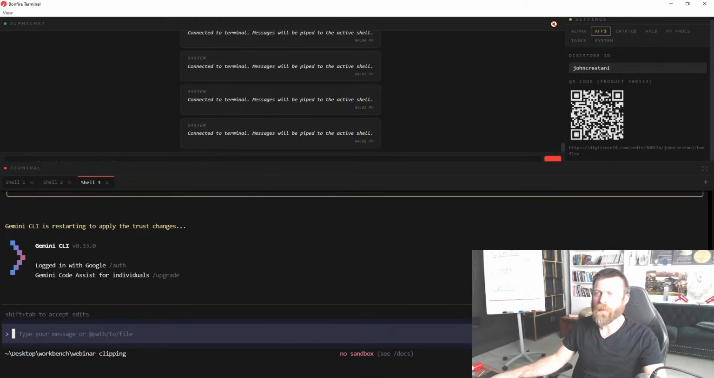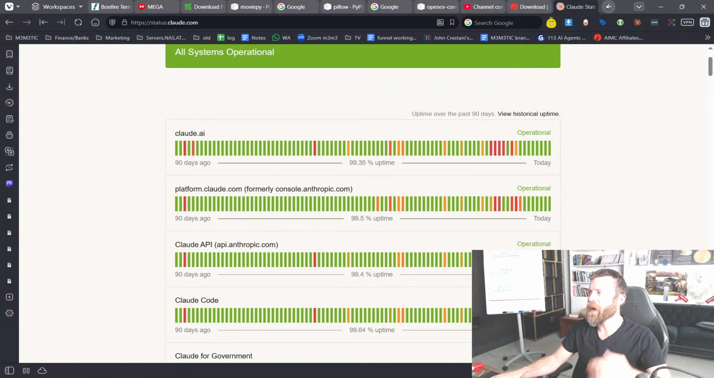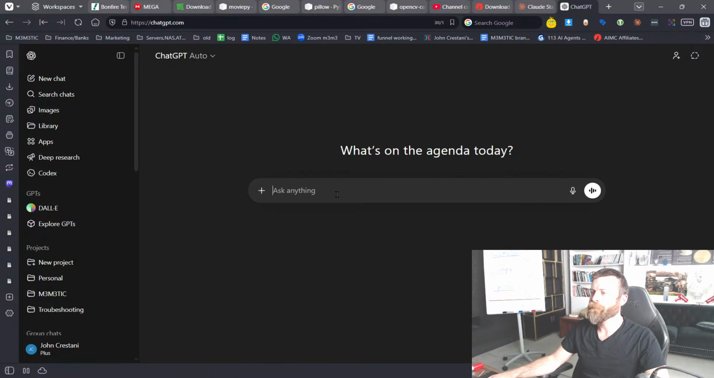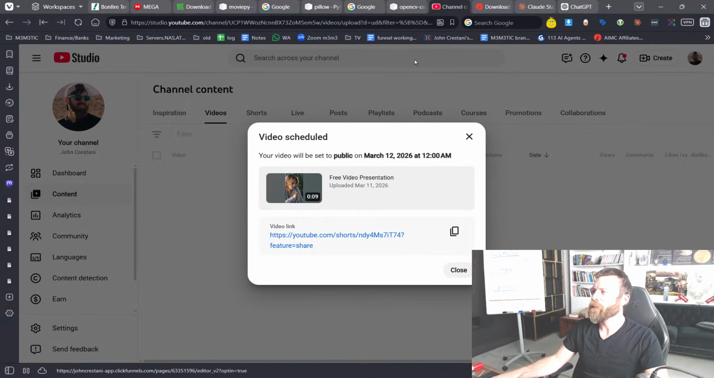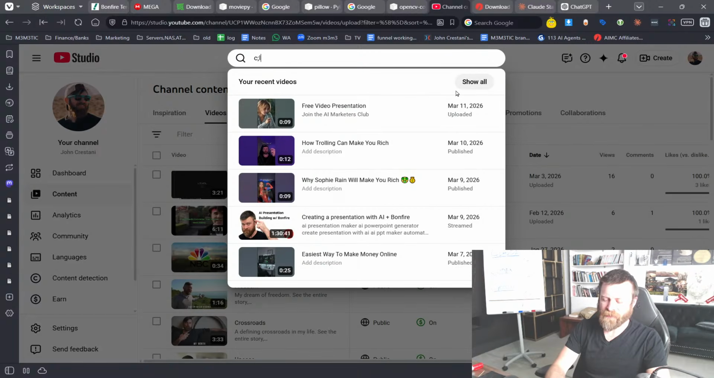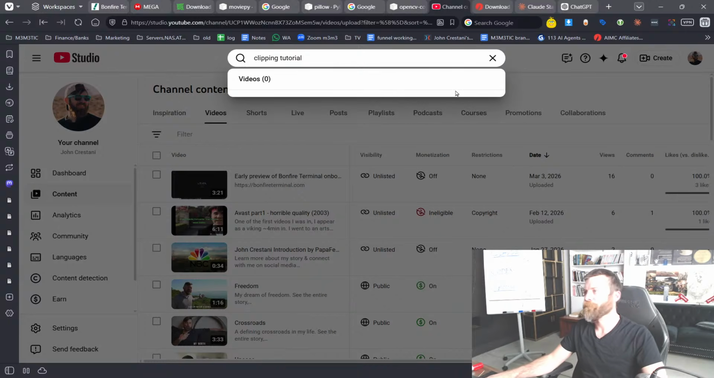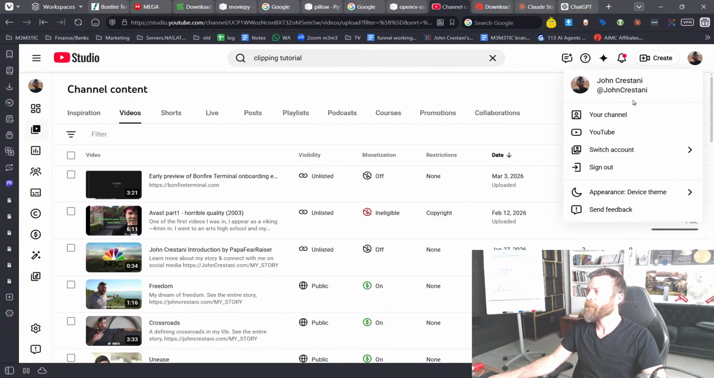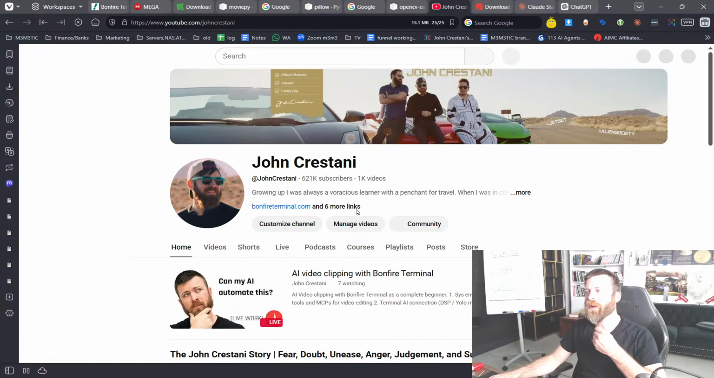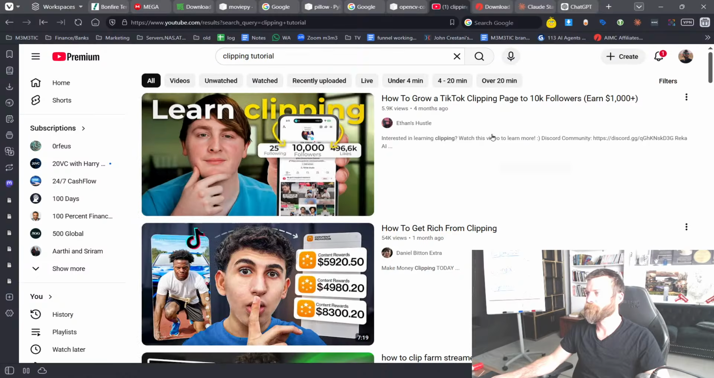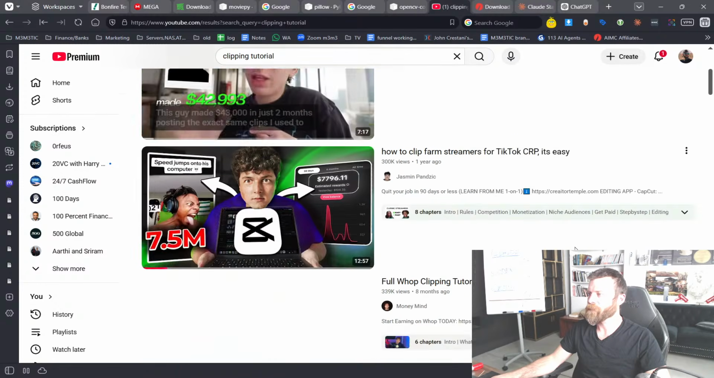But first, what I'm going to do is interact with browser AI. I'm going to open up a window with ChatGPT and say, let's clipping tutorial. And we're going to ask it to analyze a clipping tutorial. Okay, now let's see.